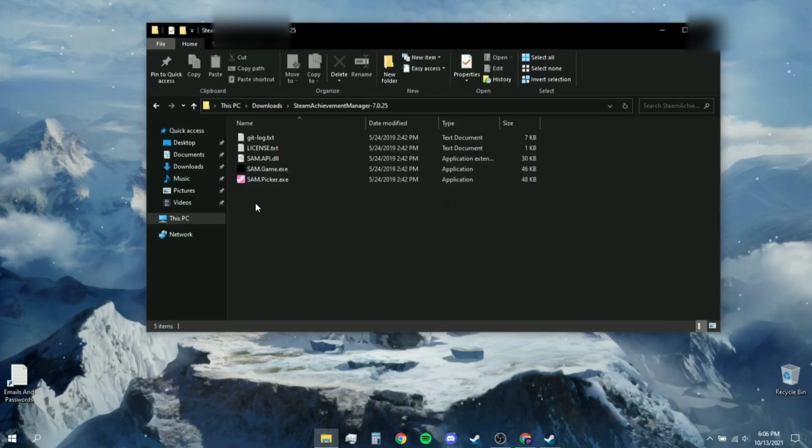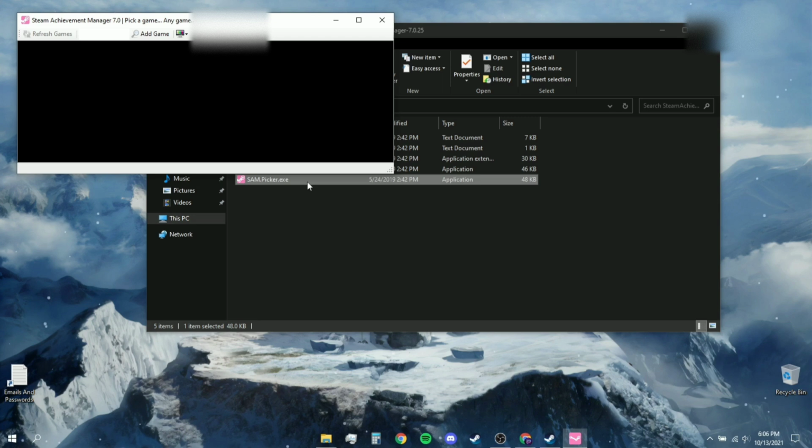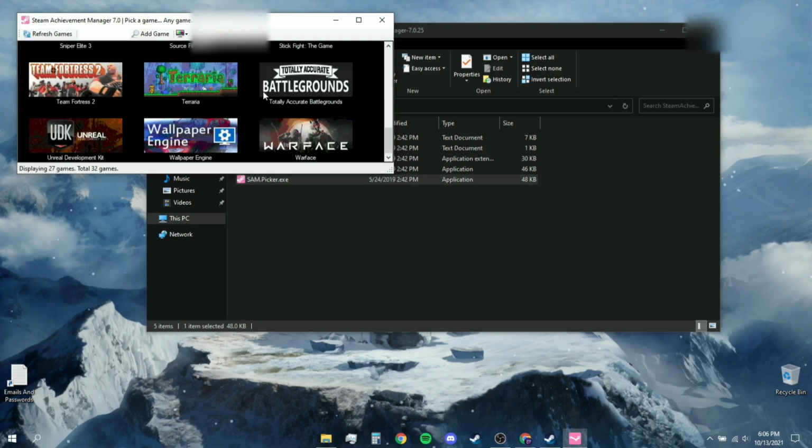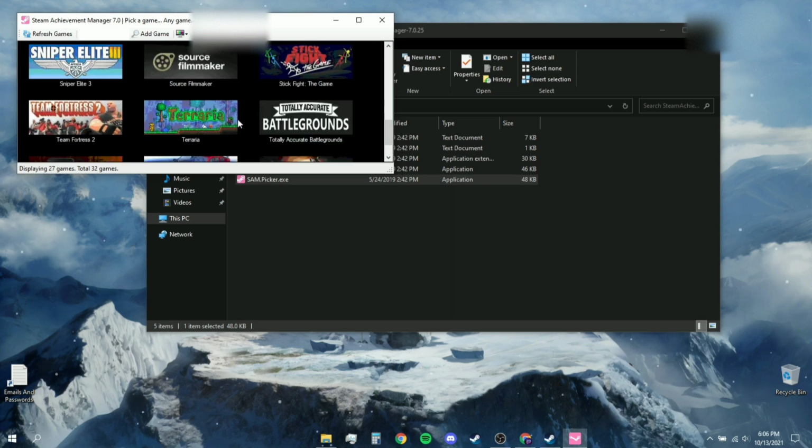But yeah, so you want to click this, sandpicker.exe. And when you open it, it'll show you the list of games that you have. It won't show you any other games, it'll only show you the ones that you have or that you've played before. So I'm going to try Terraria, right?